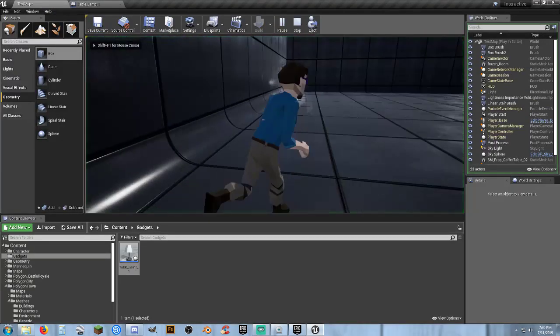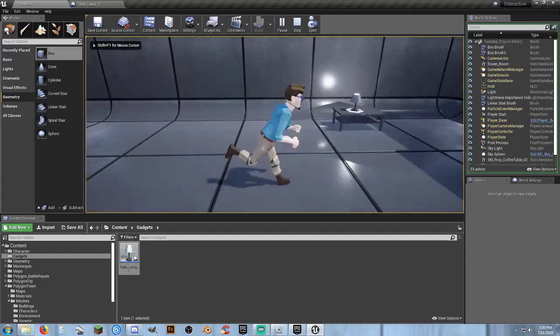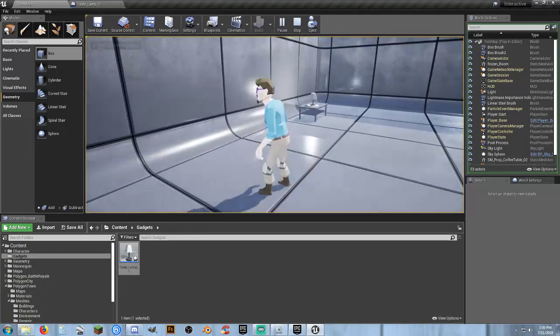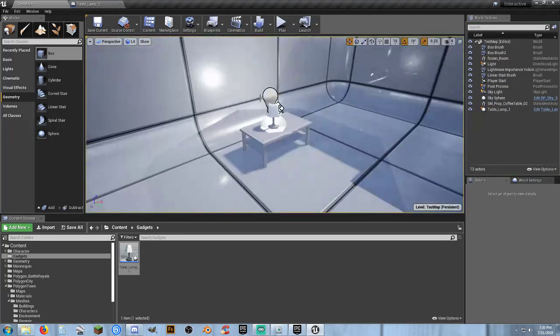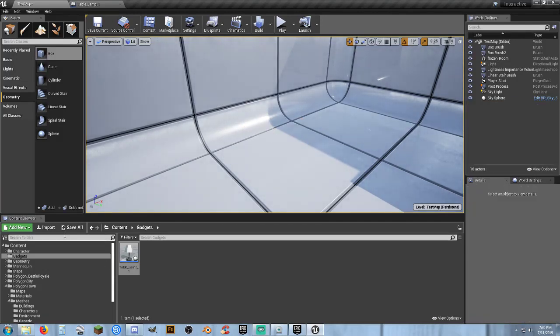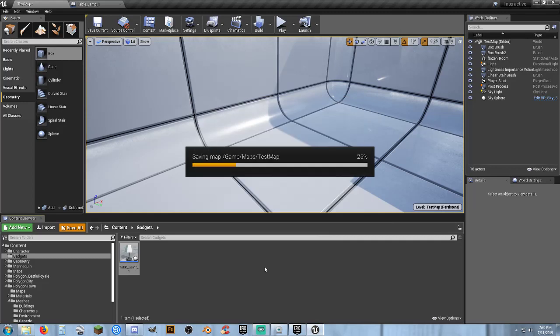So we hit play now. See, there we go. Nice and simple. If you just want a light that's sitting on a table, it's as simple as that to go ahead and create one. That one was too easy. Now let's go ahead and move on to another one.